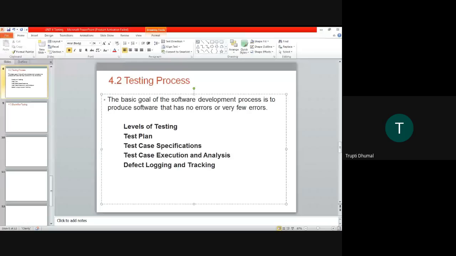And it should be given in my test case we are developing, and that should be taken into consideration. And after that I need to provide an analysis over that, whether it is working properly or not, by giving it to the client or a third party for checking. And the last one was your test defect logging and tracking.